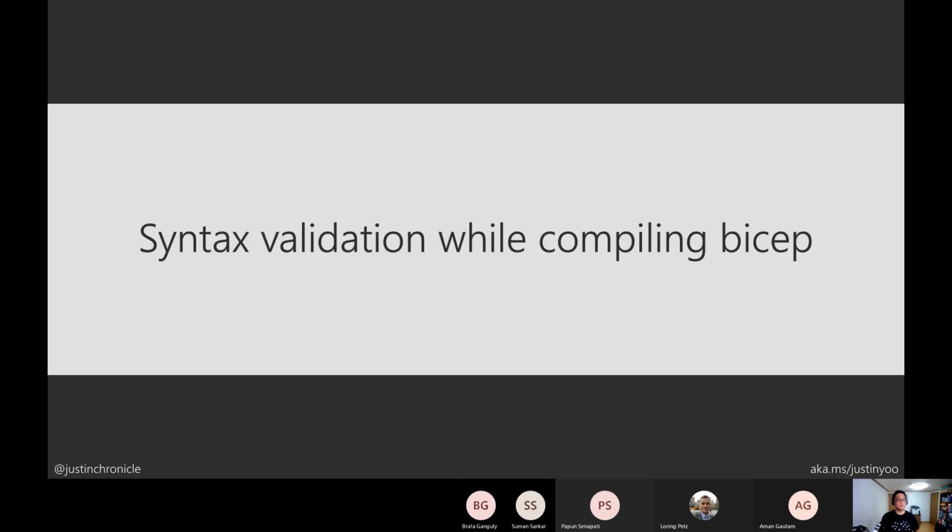Also, if we write Bicep, during the compilation to the ARM template it performs basic syntax validation while compiling the Bicep file. So we can instantly find out where the problem is, where the issue is. On the other hand, an ARM template doesn't provide us with any sort of syntax validation. So these kinds of things are good for us.